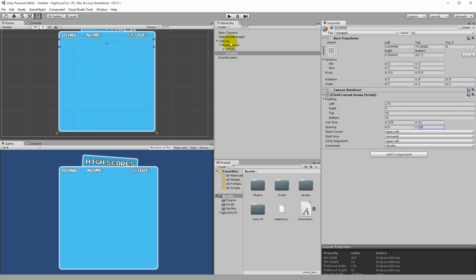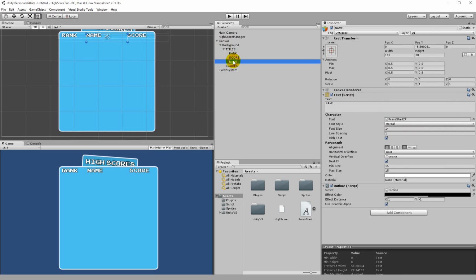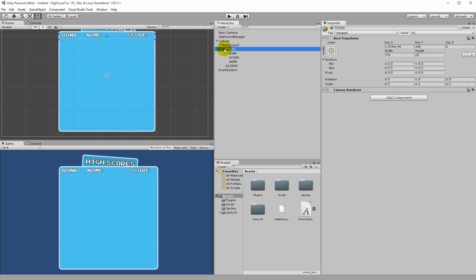Yeah, let's try to do this. If we go to the titles here, we have rank, score, and name, and that's exactly what we also need underneath here. So basically we can duplicate the titles by right-clicking, clicking duplicate, and renaming the title to score, in the singular, just one score. This score is going to be our score that we're showing to the player.